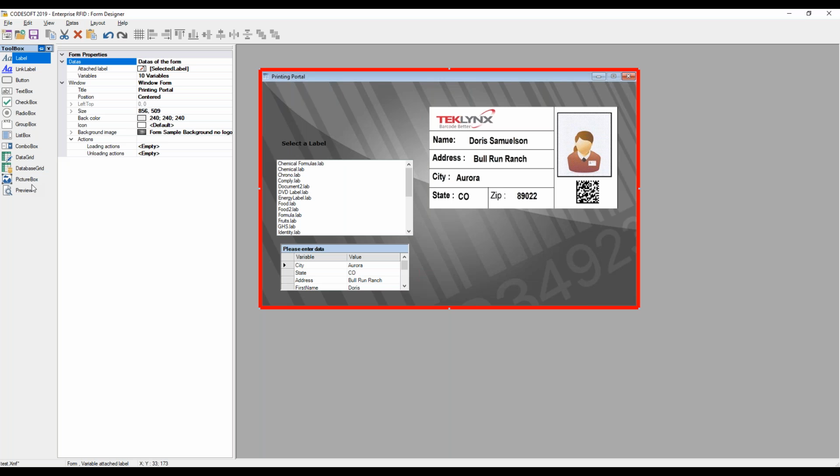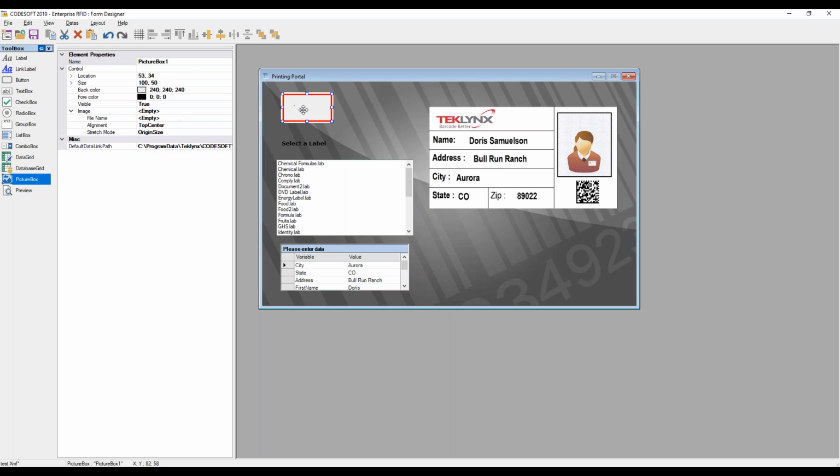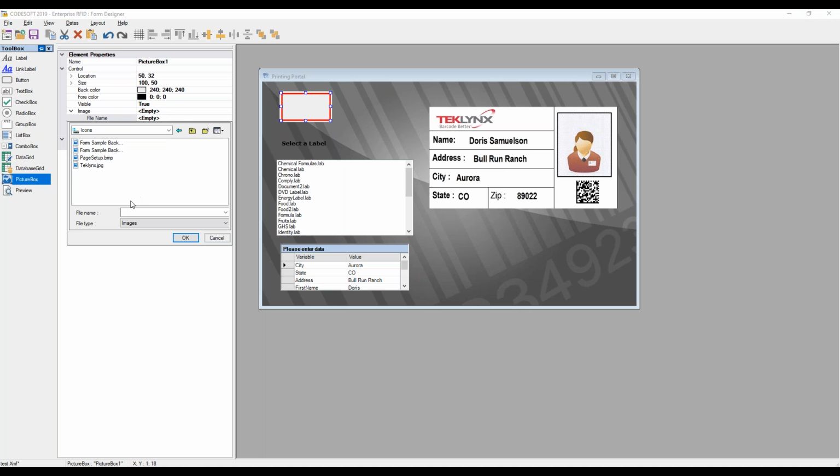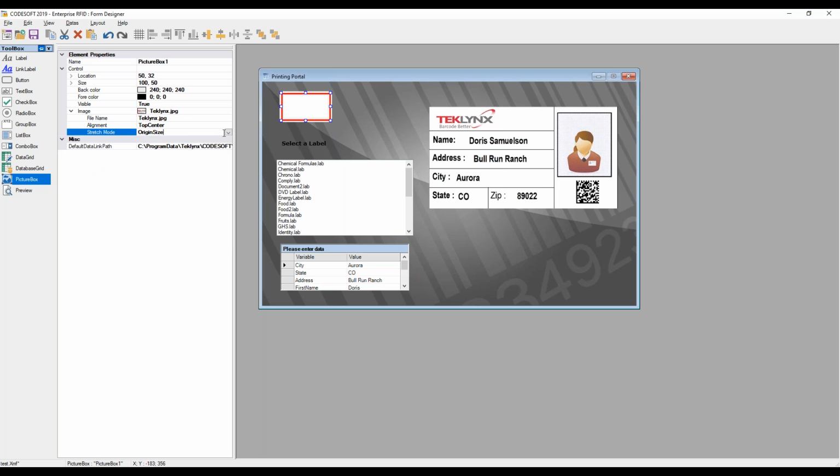And again, because this is your customized form, maybe you want your own company logo on there, so we can place a picture box on there. By default, it's not pulling anything, so we're going to change the file name. It's going to go to that default icon or default directory for images. We'll just choose our TEKLYNX company logo. We're going to change the stretch mode so that it keeps the ratio.